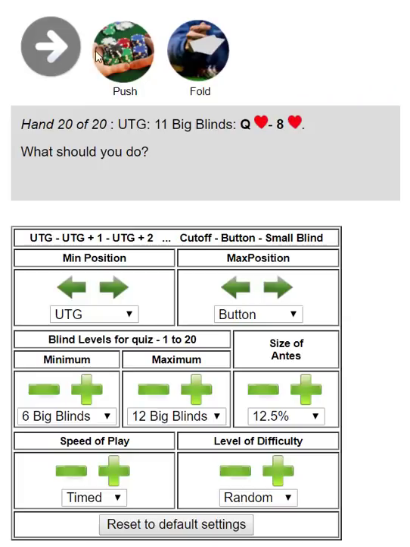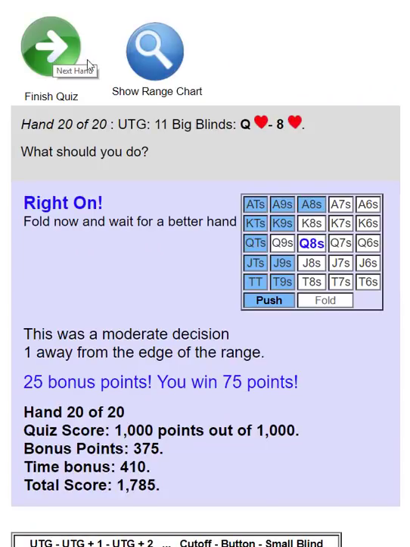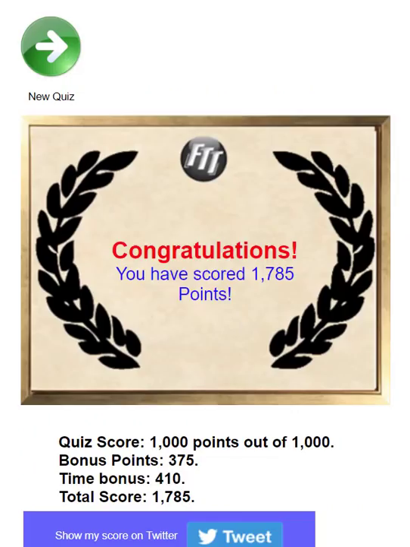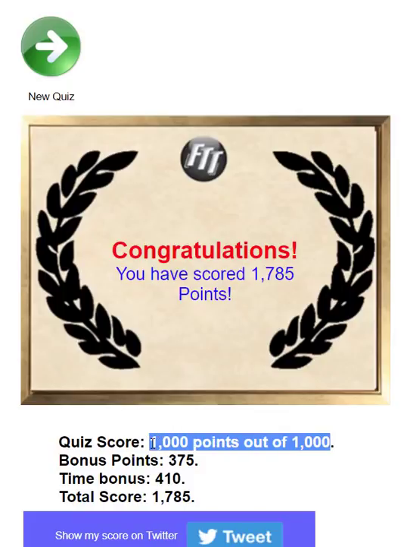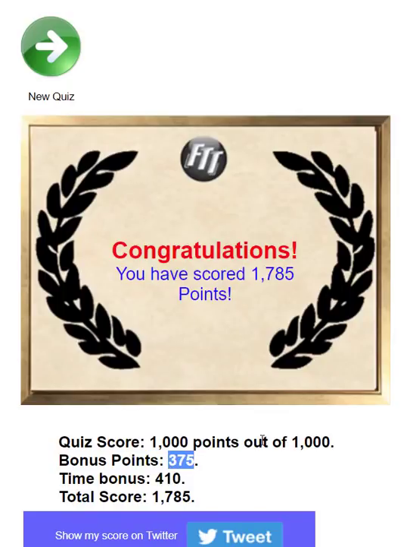And if you select a harder setting, you'll have a much more difficult time. So you see this time we got all of the questions right. We got some bonus points. You get bonus points based on how difficult the questions are.